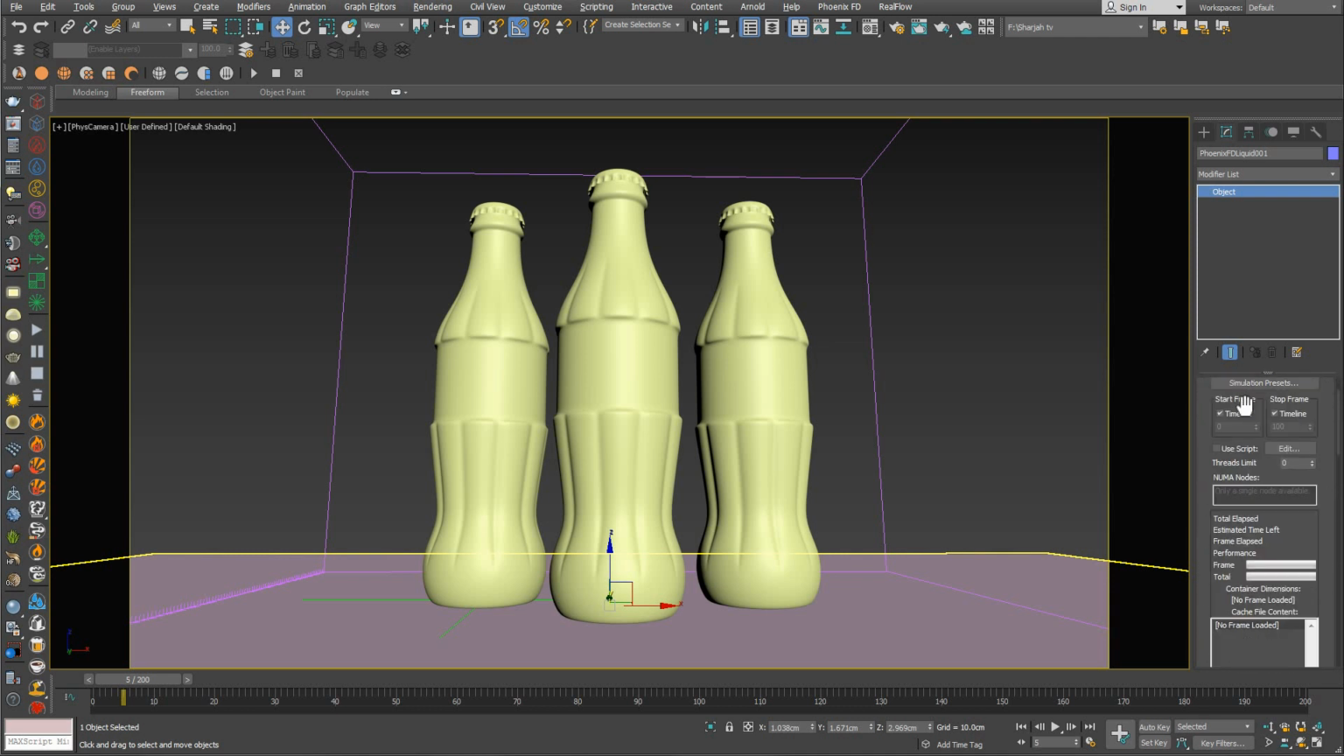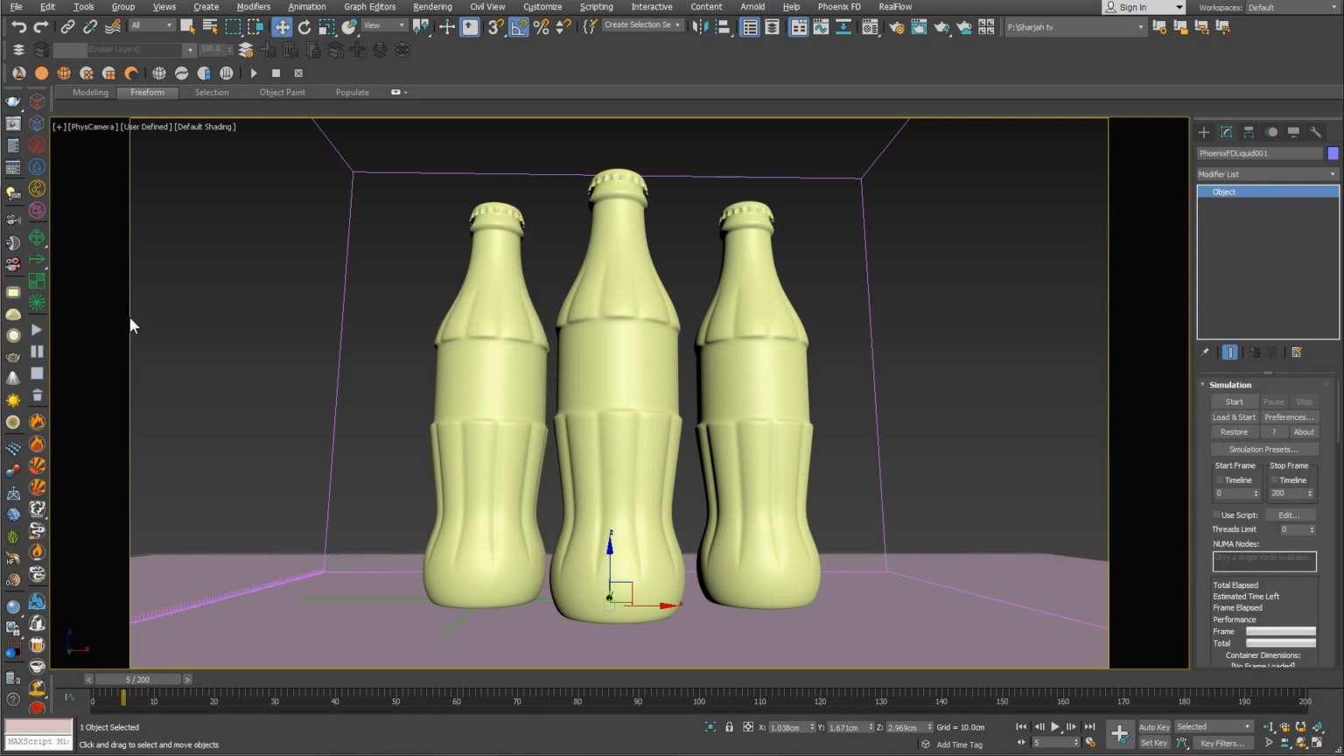Can go to simulation and we can define the frames. So we have 200 frames here. I don't want to do the 200 frames, but it's always a good idea to set up your frames at the beginning. I want to start from 0 and I want to end up at 200. So we can start from here, or we can go here and start the simulation.